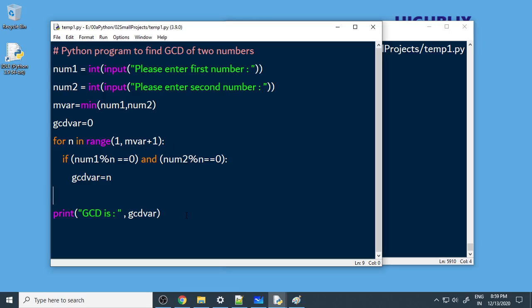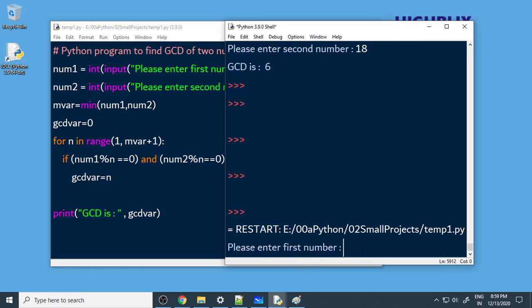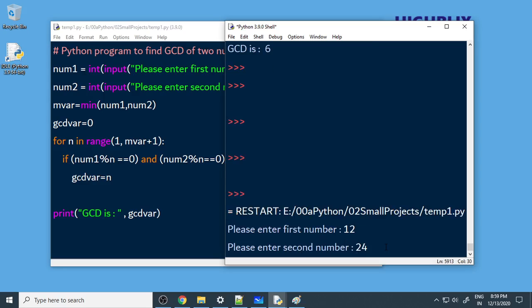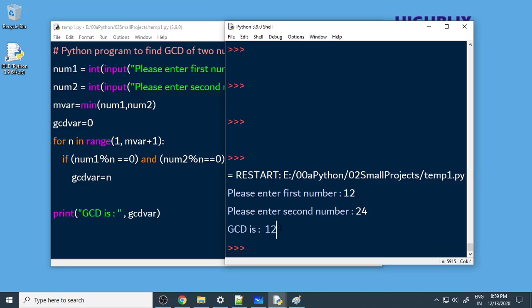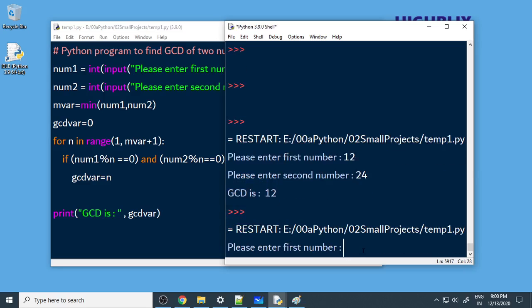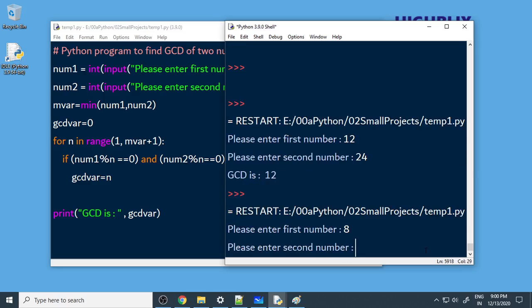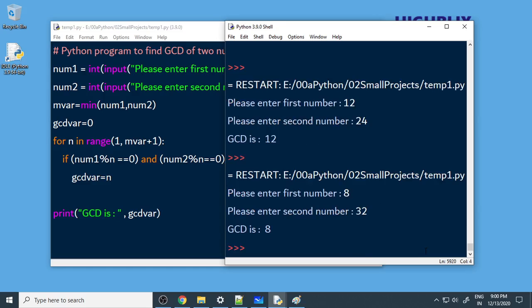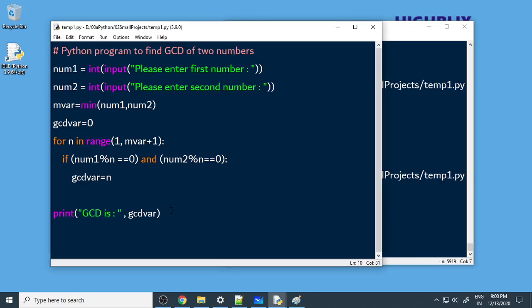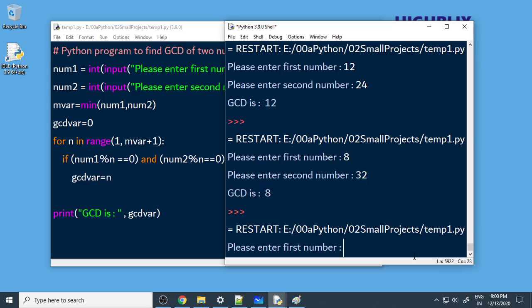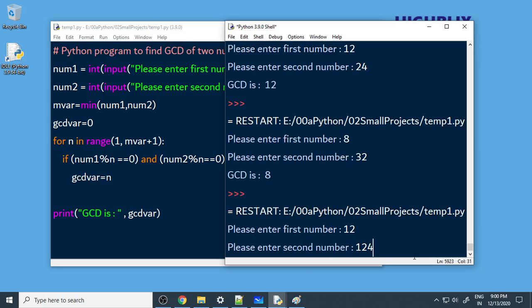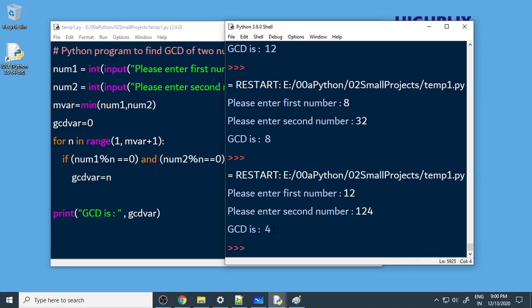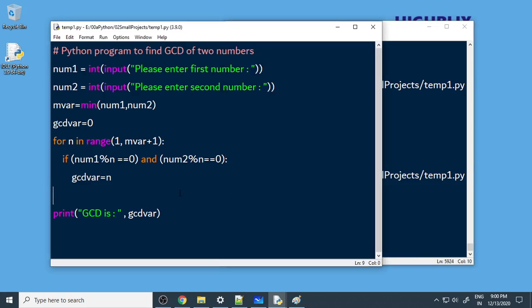Now we can run the program. So we can enter the first number. Let's say 12. Let's say 24. So 12 is the GCD. Again we can run 8, 32. So 8 is the GCD. Again we can run 12, 124. So 4 is the GCD this time. So this is how we can find the GCD for two numbers.